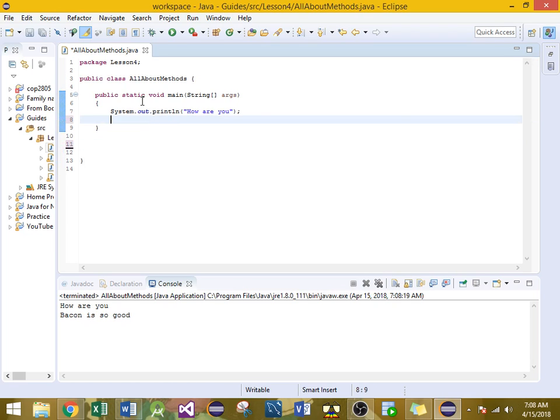Okay, let's take a closer look at the main method. If we see here, we have this word public. That's the access specifier. That lets you know where you can access this code, where you can access this method and who can see this method. So what do I mean by that? If I come down here, you know what? For this demonstration, let me try to create a different class.